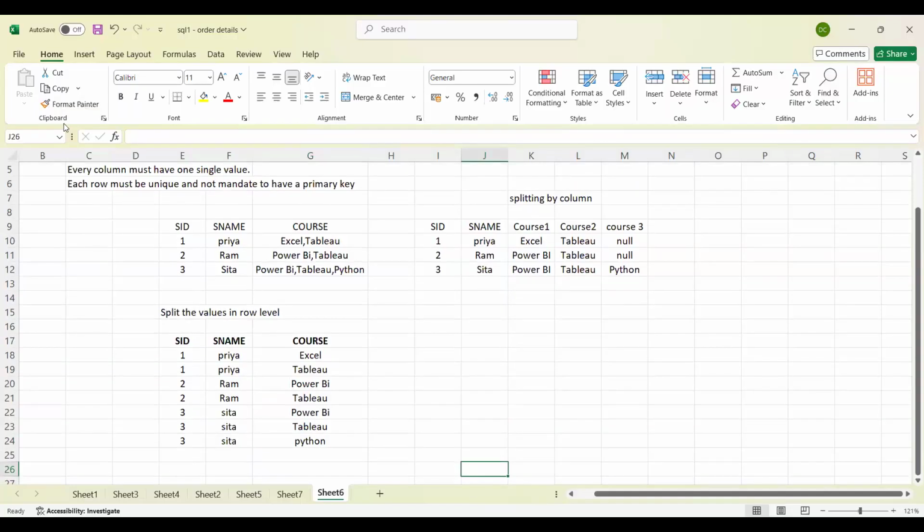Now what I did here, basically this data, I split this complete table at the row level, right? Here, for Priya, I have two courses, so I just split this row into two parts. One row has Excel, because Priya is taking the Excel course, and she's also taking the Tableau course. So I split Priya's details into two rows. In the same way, I split Ram's details into two rows and Sita's details into three rows. Instead of splitting by column, I need to split by rows.